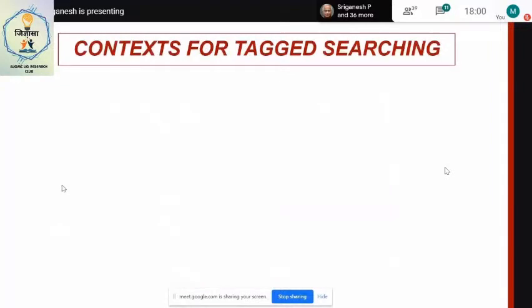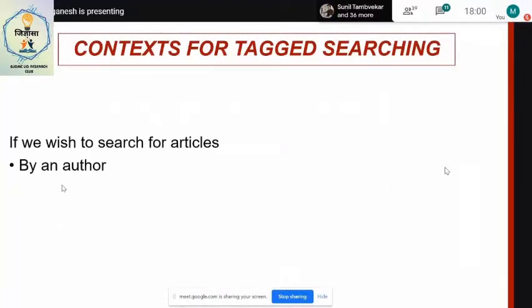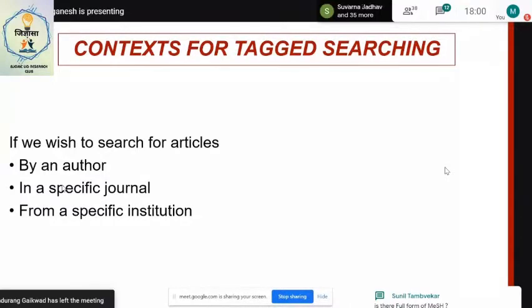What are the contexts? We could search for articles by an author, then you tag your search term with AU. In a specific journal, write the journal name and tag it with JOUR. From a specific institution, write the name of the institution and tag it with AD.